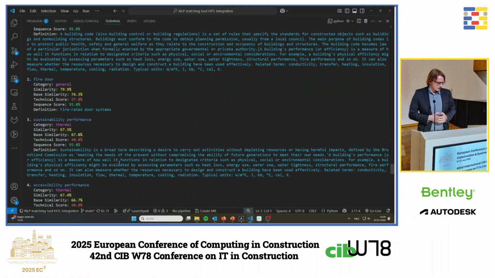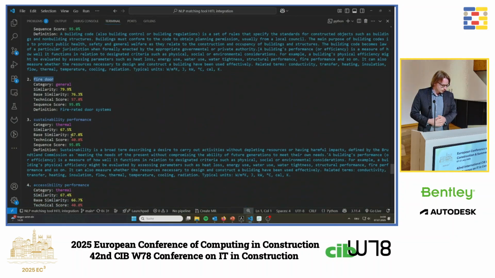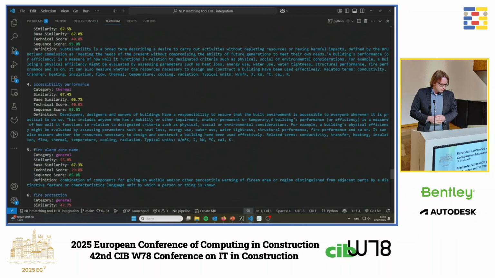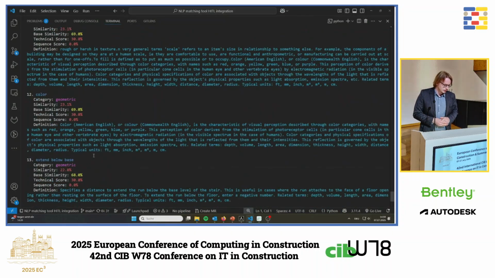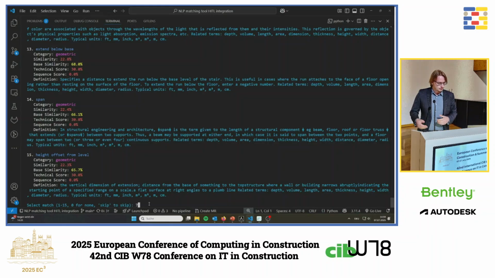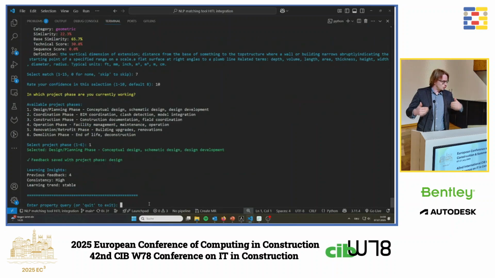For our next attribute, we choose something like fire, and we find something like fire door, fire alarm zone name, fire protection, and what is even more interesting, something like extinguisher. So we can, again, choose a match, confirm it by the user, and basically train the system further.